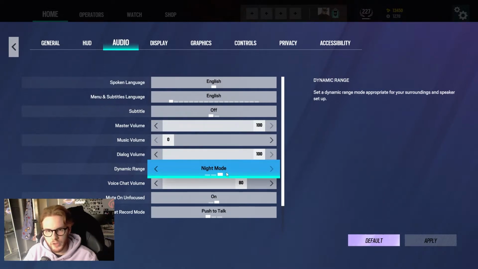Dynamic range on night mode. Very common choice for Siege players. I think default is hi-fi. Correct me if I'm wrong.